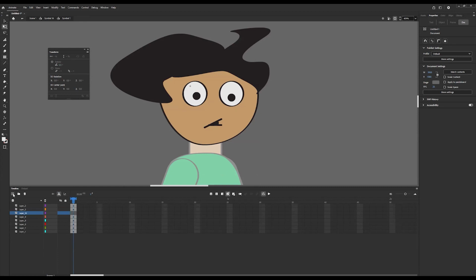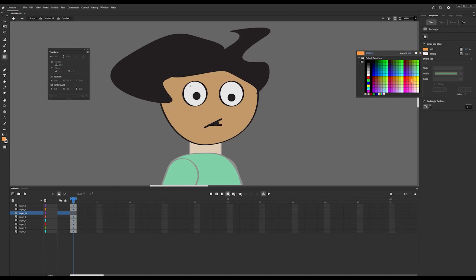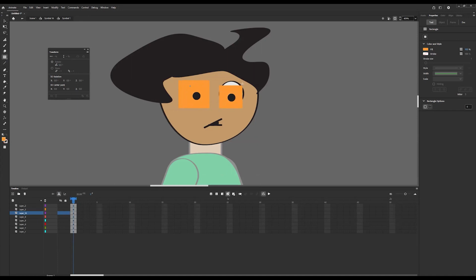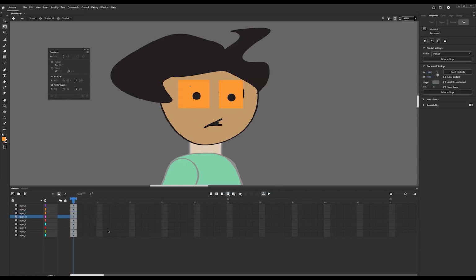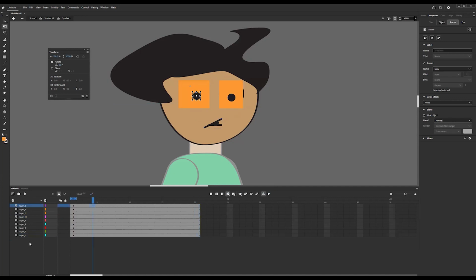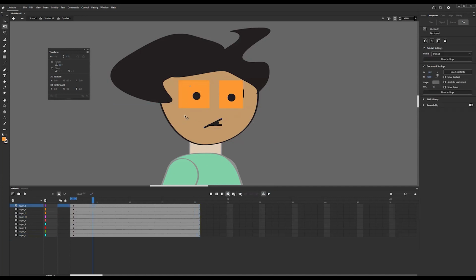I'm going to create an empty layer by using the rectangle. I'm going to create a rectangle here and another one here. And then by using the free transform, I'm going to select both of them, right click, distribute to layers. Let us open the frame for 20, for example. And then let us arrange these layers.